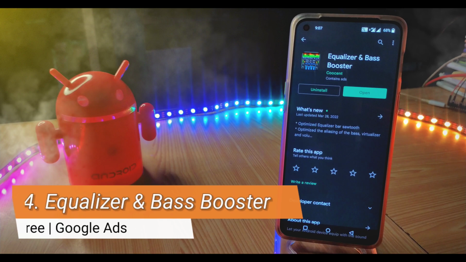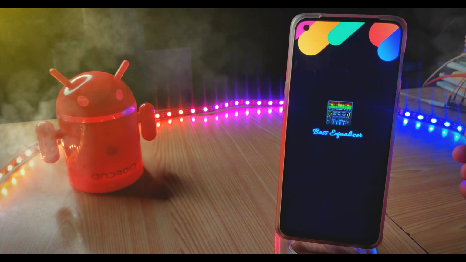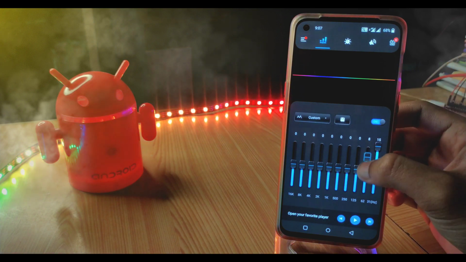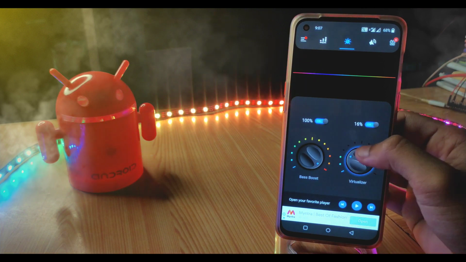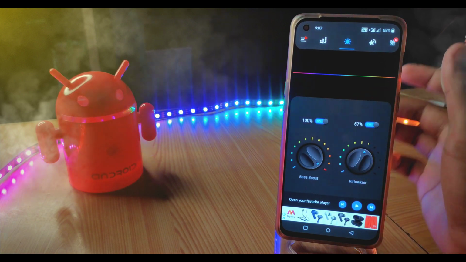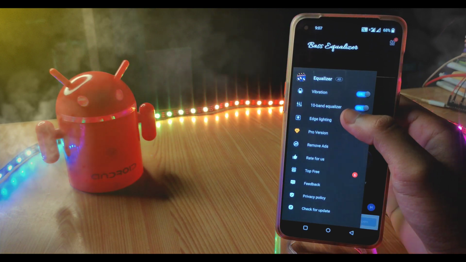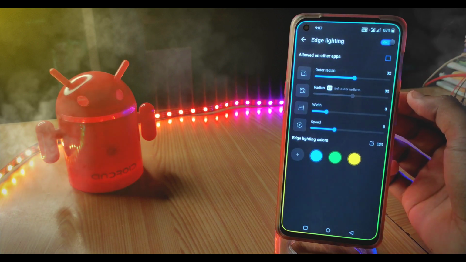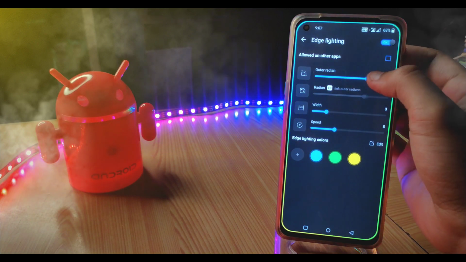Number 4. Equalizer and Bass Booster. The UI of the equalizer is so simple. It comes with 10 bands with a bass boost and a virtualizer knob. You also get edge lighting feature here. The sound quality is decent and it will support most of the music players.